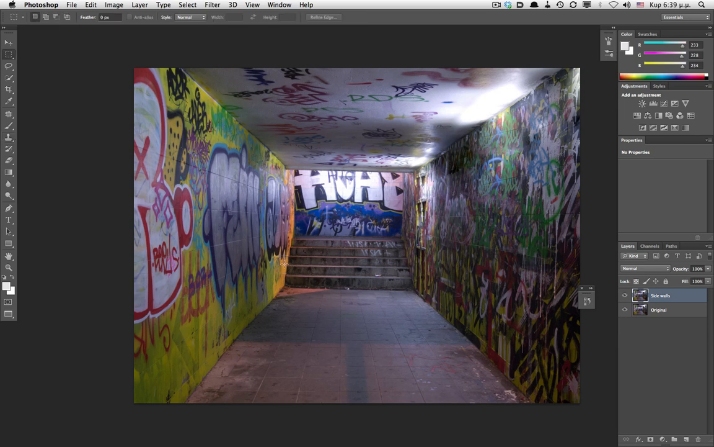Copy and paste the selection of the wall on a new layer. Now, we only need to expand the wall just a little, so make a selection of the wall, inverse the selection, and reduce the selection by holding Alt.